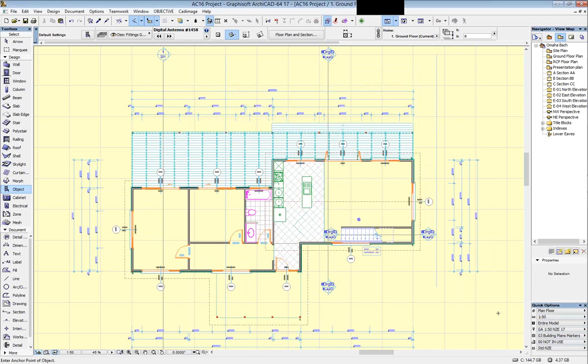So that means I don't have to go through each one of my views in my view map and change them from 16 to 17s. It also means I don't have to go to all the drawings that are already placed on my layouts and change them from 16 to 17. It does it automatically because I've changed attribute for attribute.